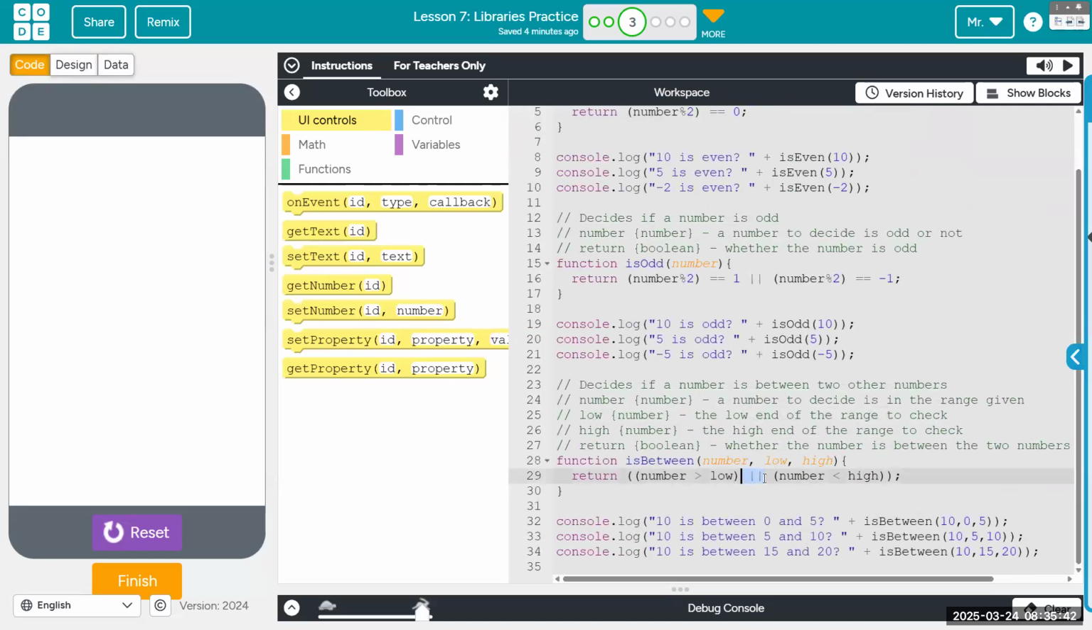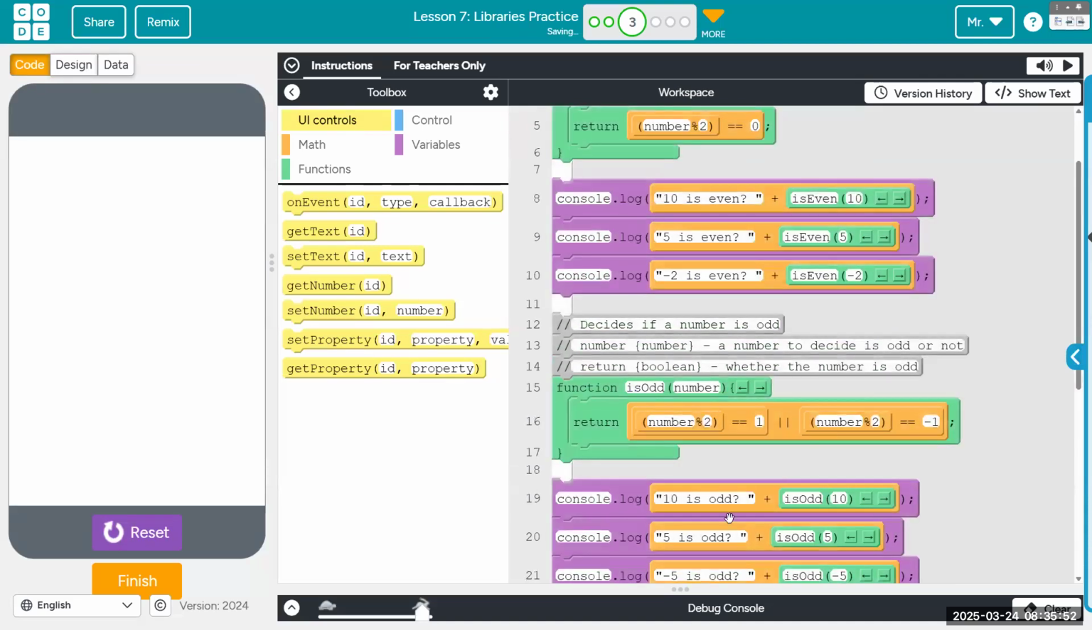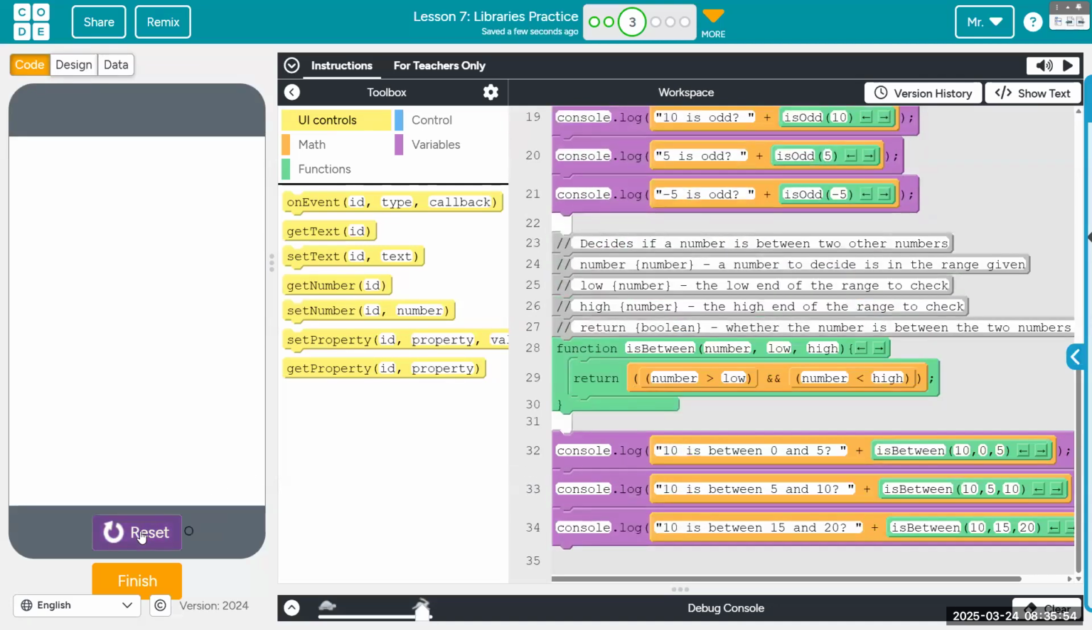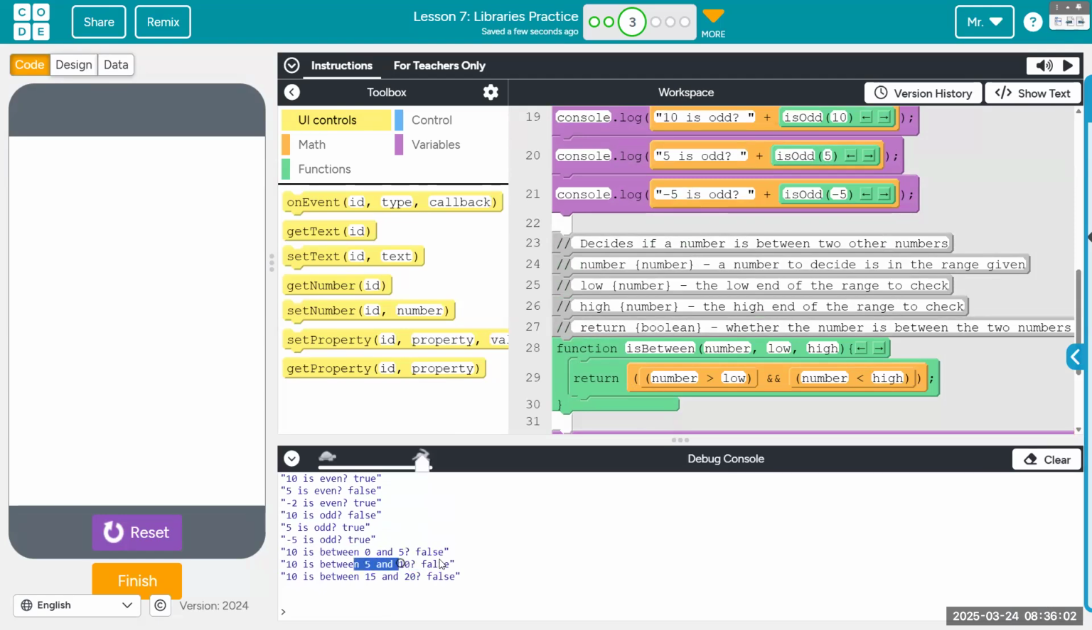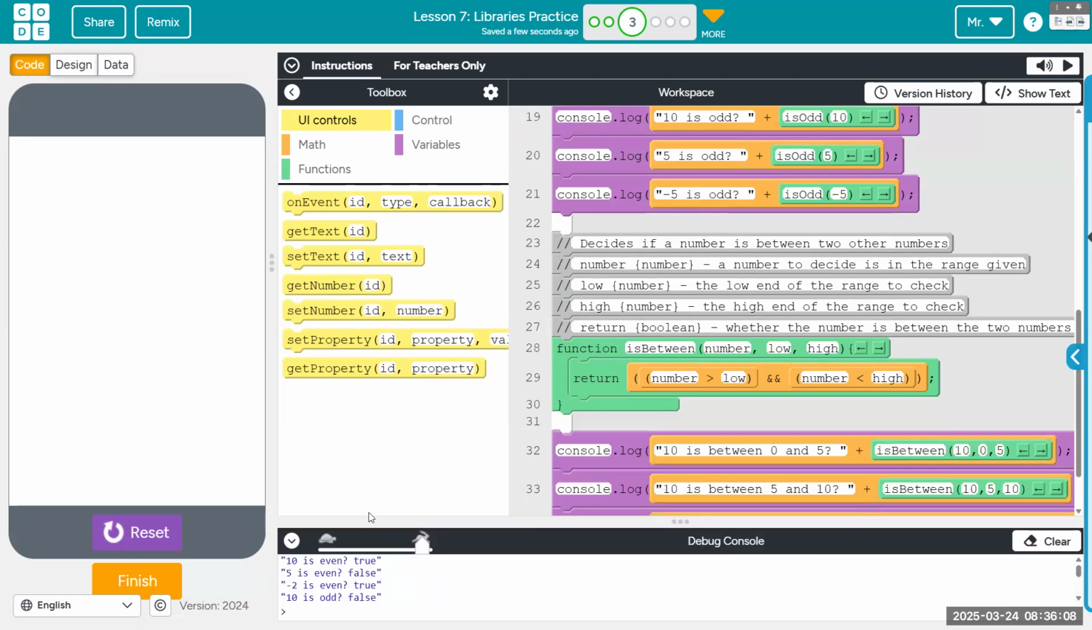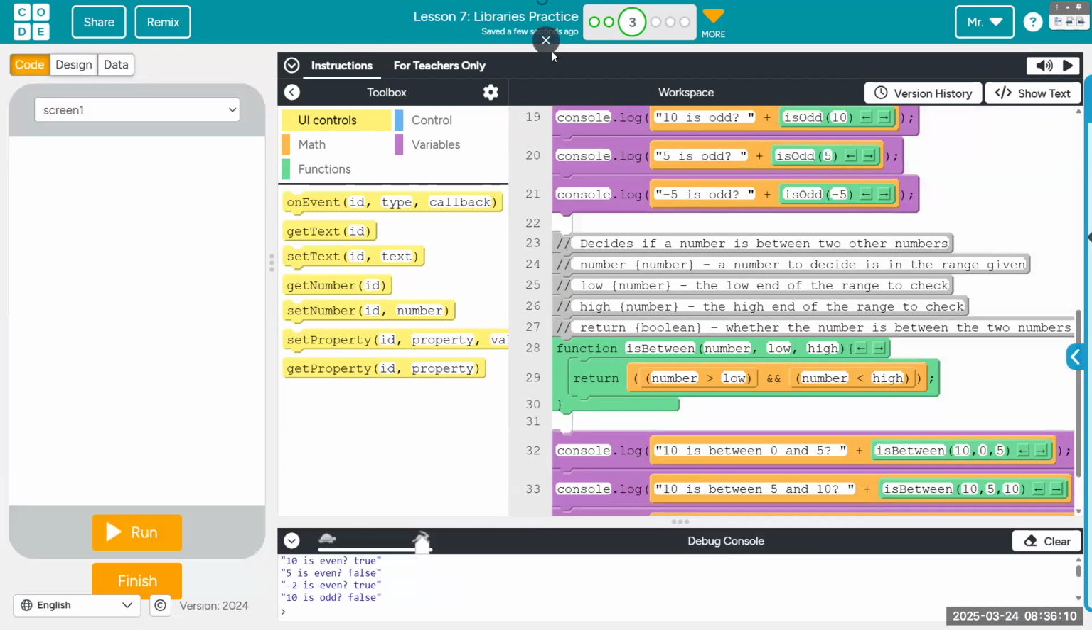It must be both of those things in order to be true, or correct, I should say. And now we try some outputs, and okay, we get all falses. Is 10 between 0 and 5? It is not between 0 and 5. Is 10 between 5 and 10? It is not between 5 and 10. And is 10 between 15 and 20? It is not. Okay, so there you go.